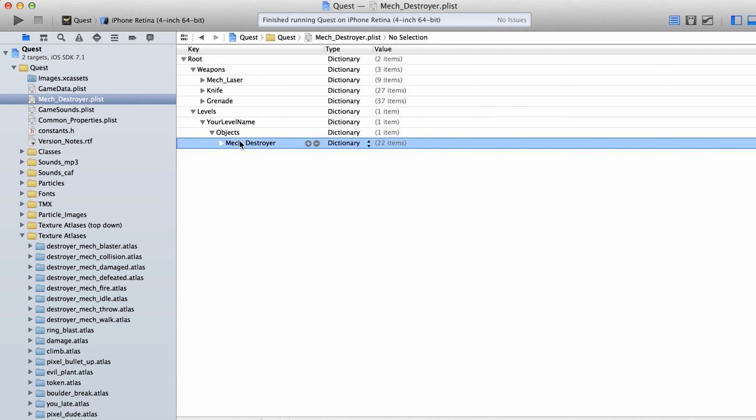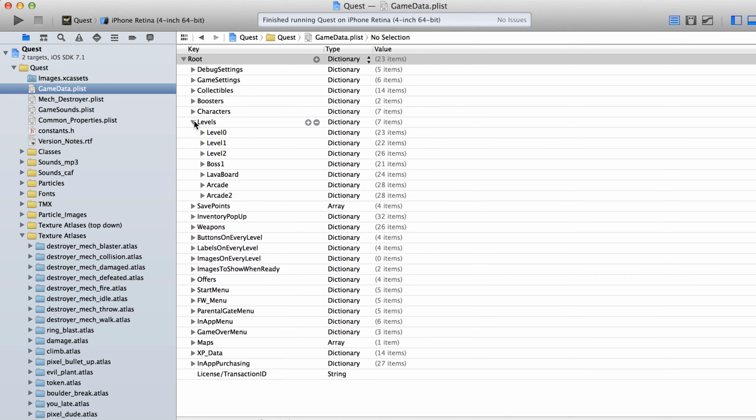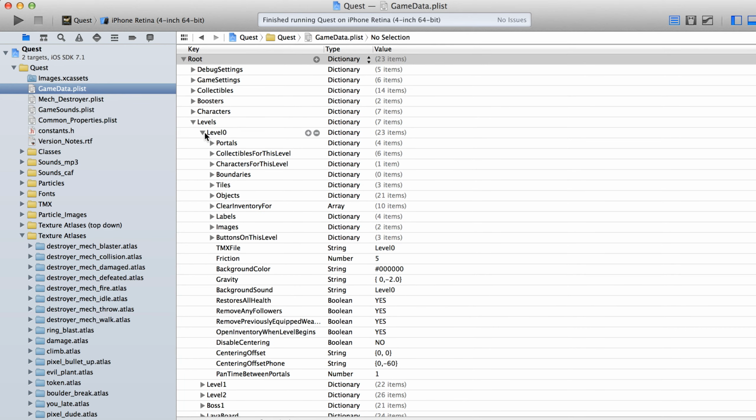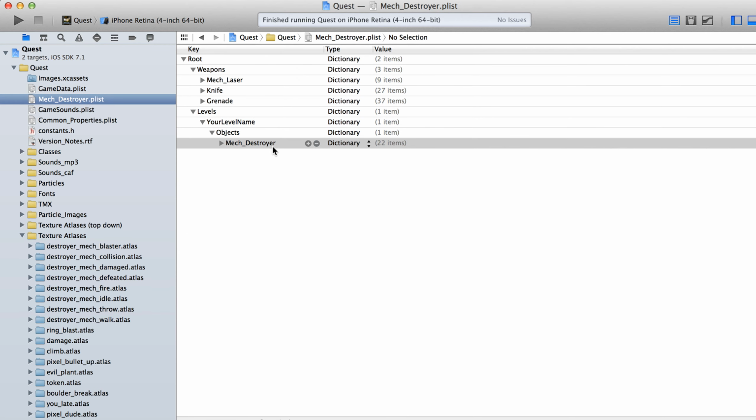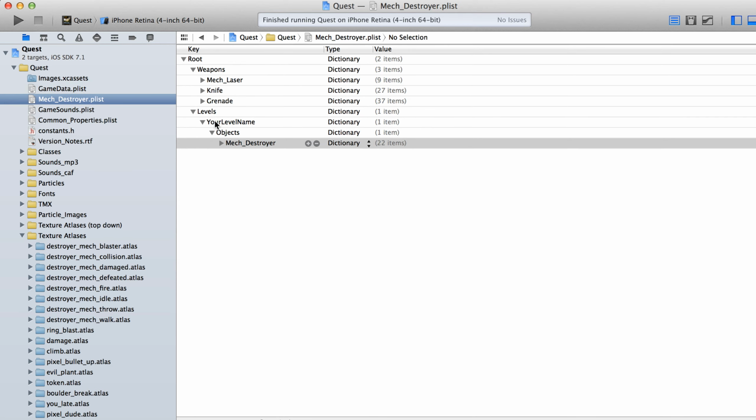And I'm just going to copy this out, and then in the game data plist, I'm going to go over here to levels. I'll just put this guy on level 0, and you'll notice that the structure of these dictionaries inside of the plist file is similar to the main game data one. So you've got your levels here in the root. All right, so that's that guy right there. This is the specific level, and then this one I just set your level name.